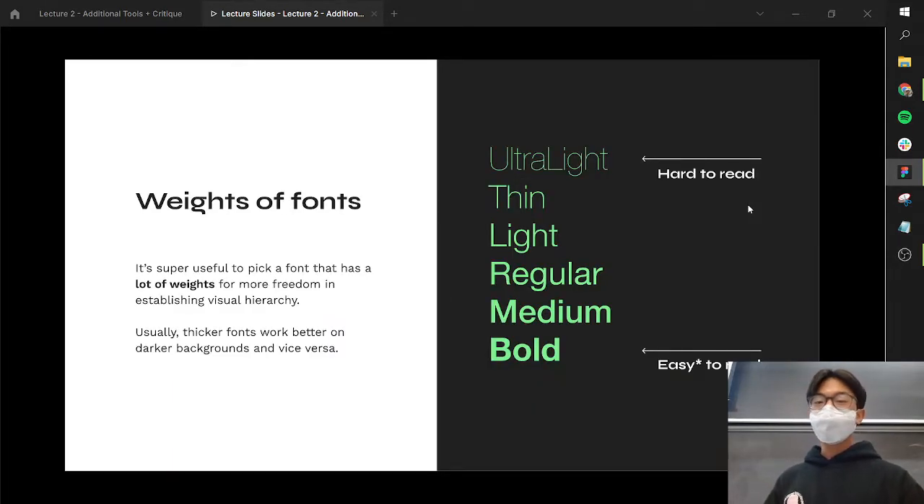And then these are the weight of fonts. I think I covered this already. But as you can see, usually you do not want to use ultralight. I feel like not too many fonts have all these options in terms of weights, but the ultralight is really hard to read, while the bold is super easy to read. So having those options is really nice to differentiate your headlines or your body text, et cetera. You just have a lot more freedom when it comes to establishing your text hierarchy.